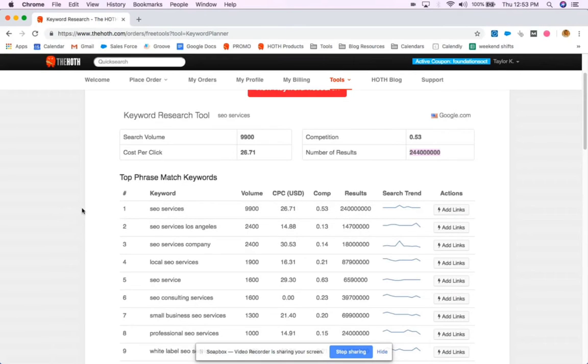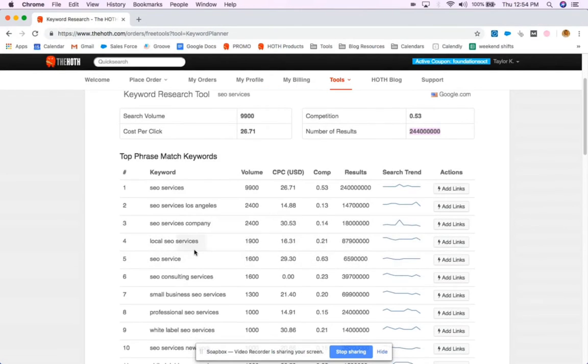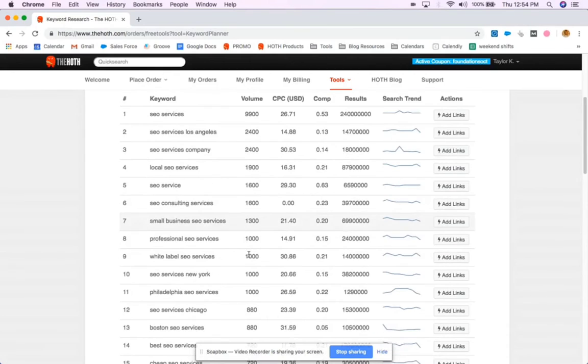This is really great to find some similar keywords, maybe some keywords that still have high search volume, but maybe a little lower competition level, so it could be a little bit easier to go after. So it's great for that, and just getting some more information in general.